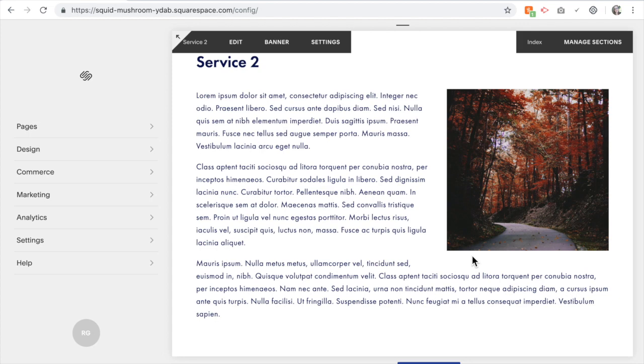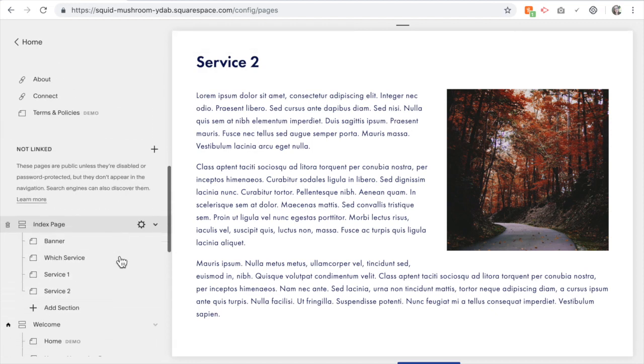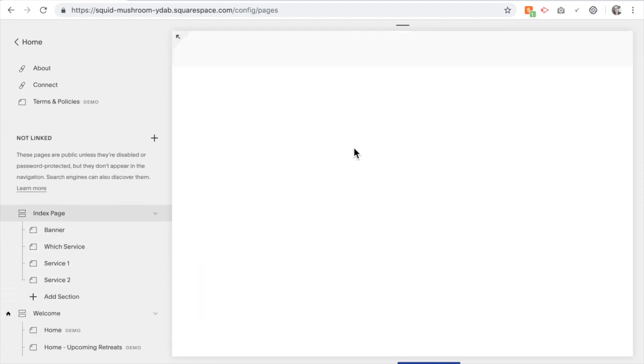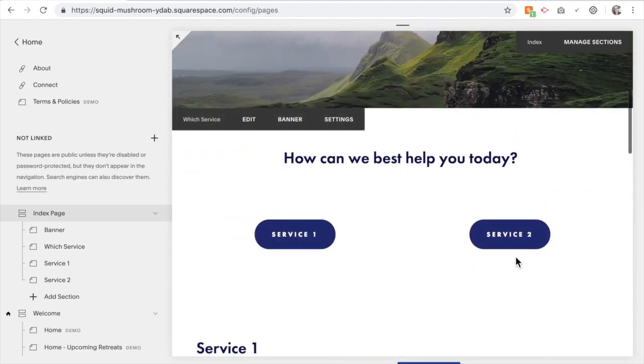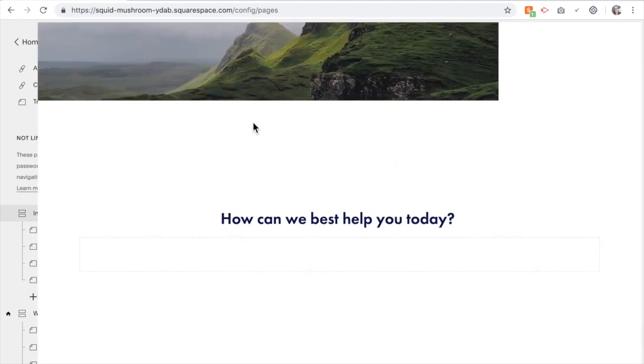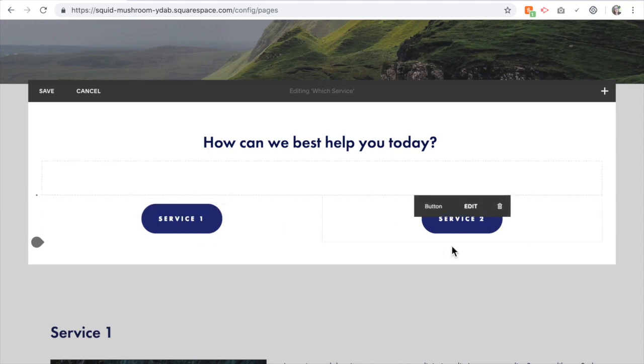So in order for this to work, you need to first go to pages and go to the page that you are trying to change. And you want to make sure you add in some sort of button or link or something like that. So you'll notice here, I've just added in two buttons that say service one, service two. Obviously you would actually put the name of the service here so they know which one to click.